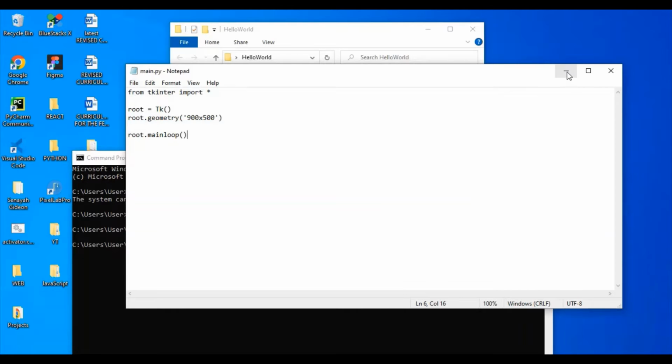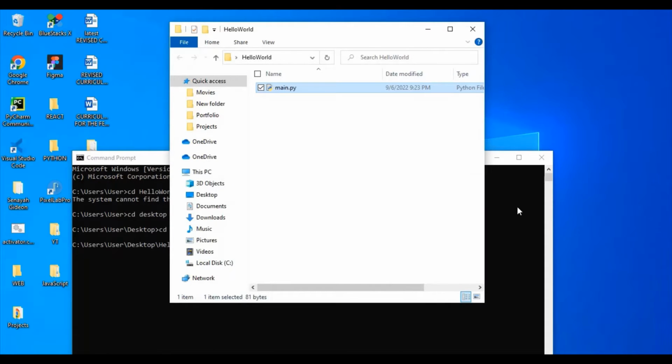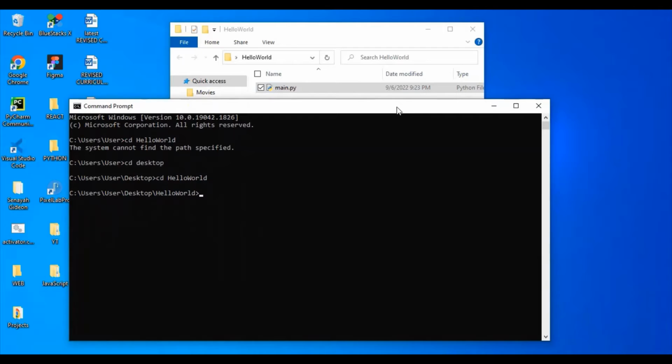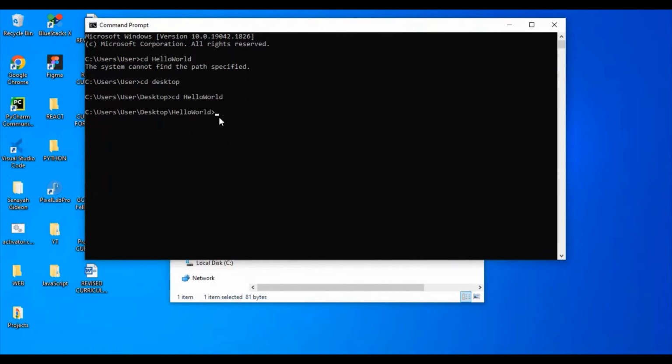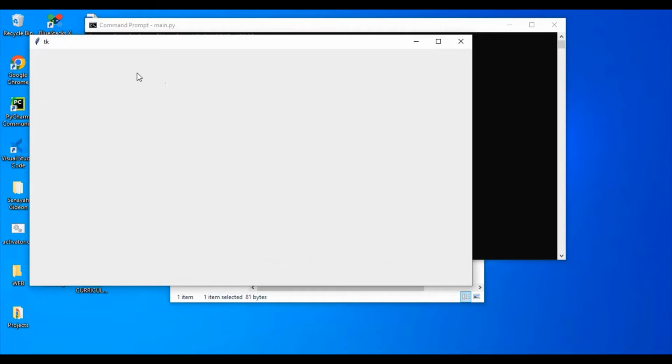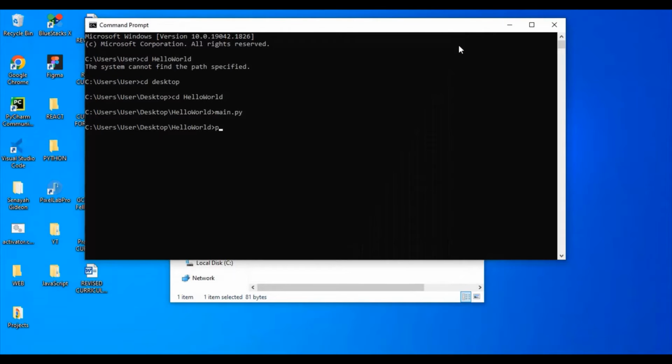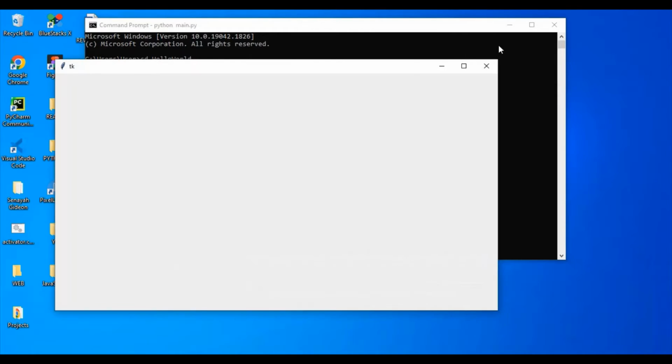On our command prompt, since we are already in the folder, we can just type the name of the file, which is main.py. Immediately you type main.py, you can see that it launches the Python window for us. Or you can basically say python main.py, whichever way it still works.